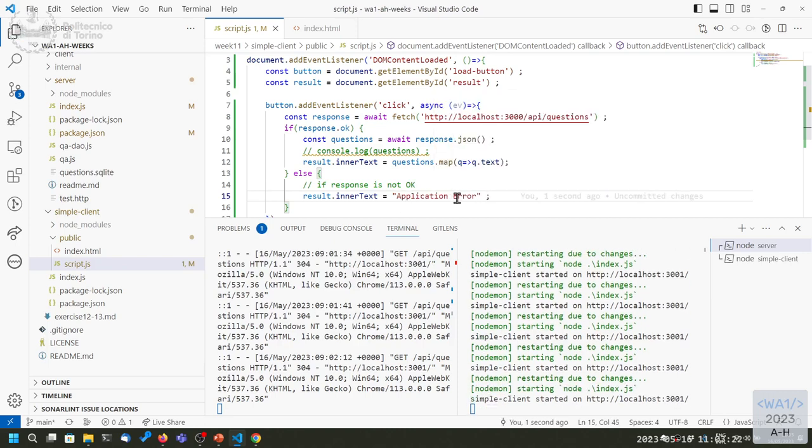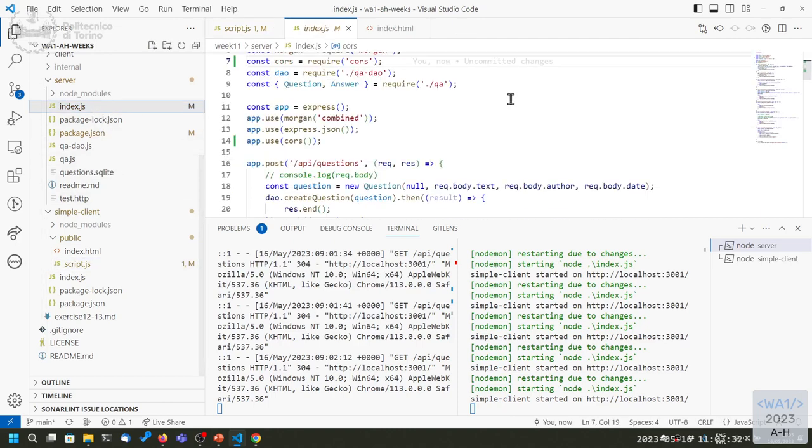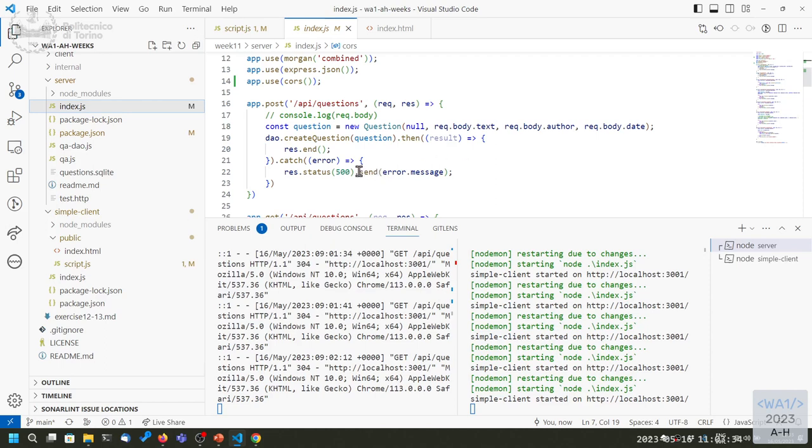And in our web server, we should provide an error message somewhere. For example, like we did in the server, let's go back to the server again. When something's wrong, we send an error message with an error status code.